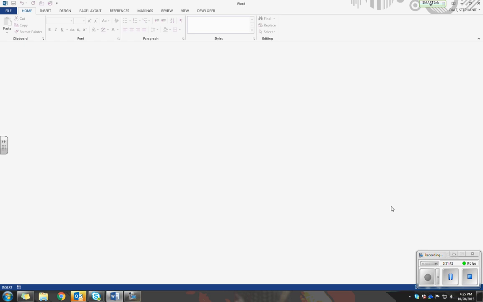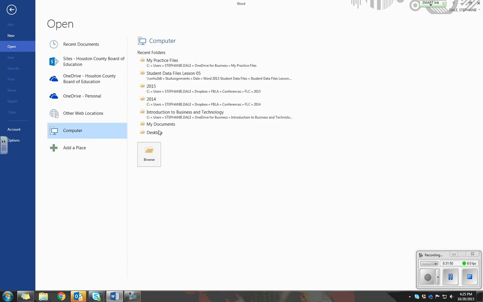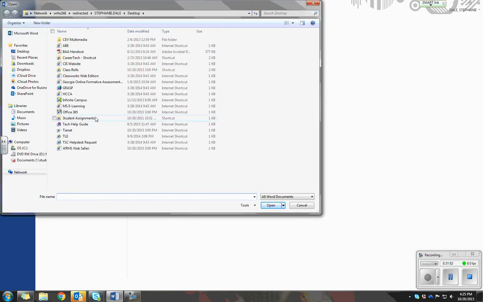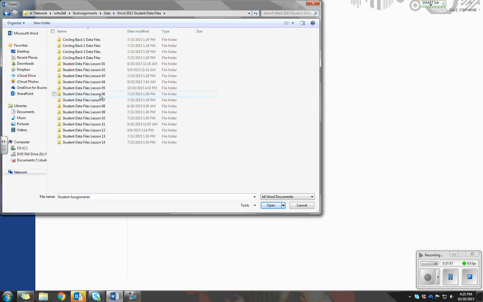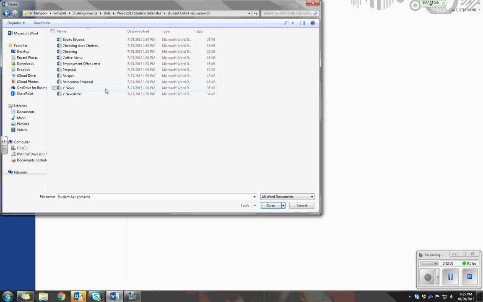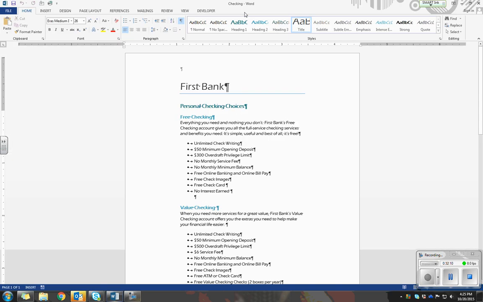We're going to open up the Checking document from the data files for this lesson. So I'm going to go File, Open, Computer, Desktop. I'm going to navigate to Student Assignments, Dale folder, Word 2013 data files. I'm going to use Lesson 5. I'm going to then select Checking. If your document opens in protected view, you want to hit Enable editing.